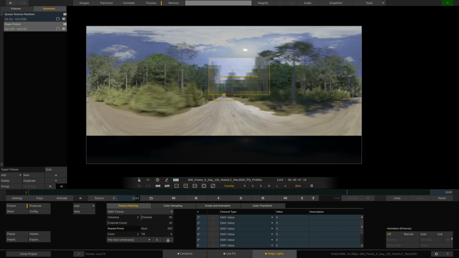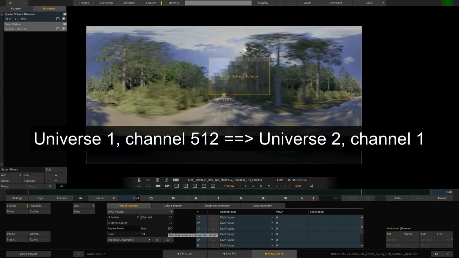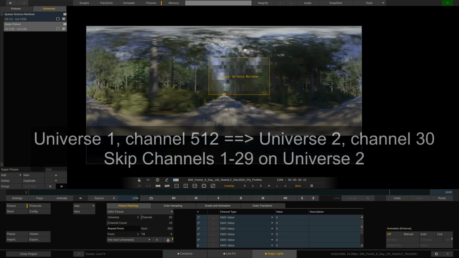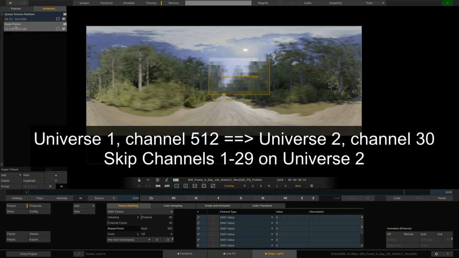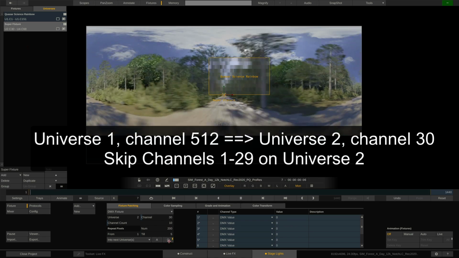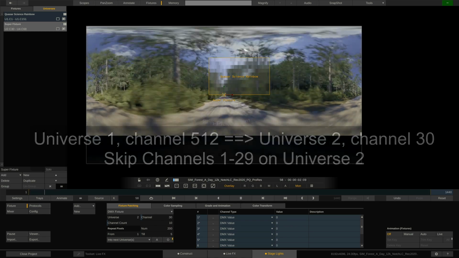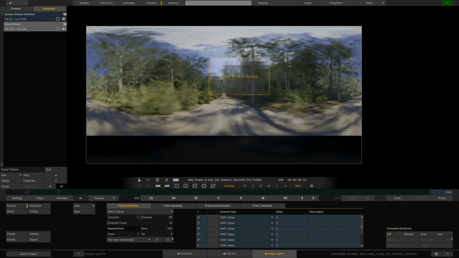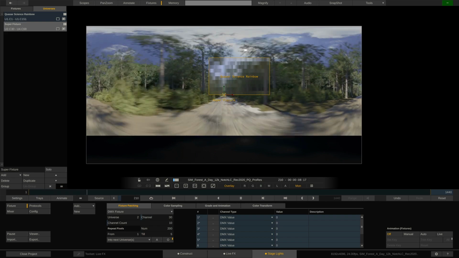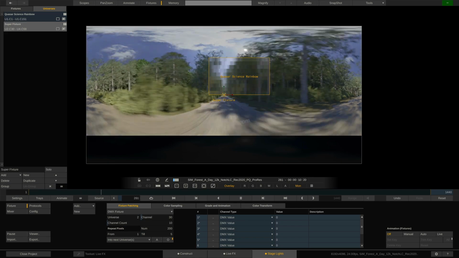With the O button disabled, Live FX will start at channel 1 in the next universe. With the O button enabled, Live FX will spill over into the next universe, starting also at channel 30, leaving channels 1 through 29 unoccupied. With this much flexibility, Live FX now allows you to map and control pretty much any fixture out there, no matter how many pixels it entails.